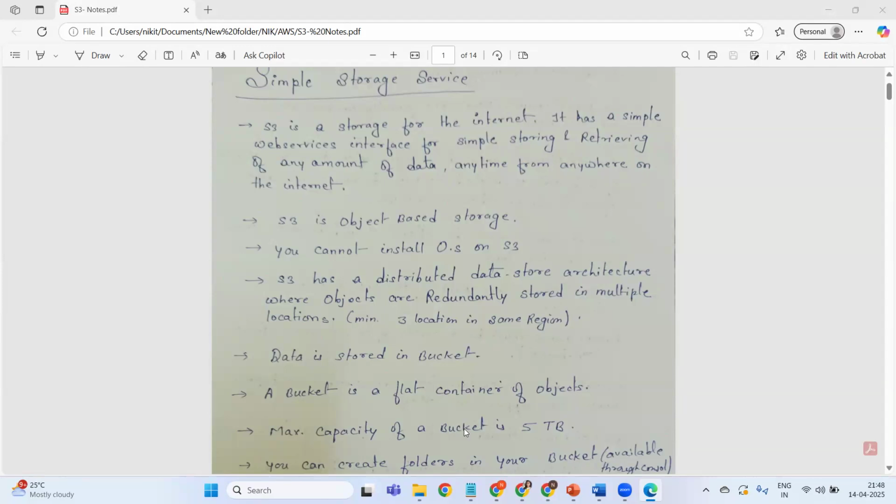Just like EBS has two types, one is bootable and one is non-bootable. Like SSD is bootable and HDD is non-bootable, right? So your EBS volume can be used as a root volume, but S3 is non-bootable storage. It means that you cannot make it a root volume. You cannot install an operating system on this.